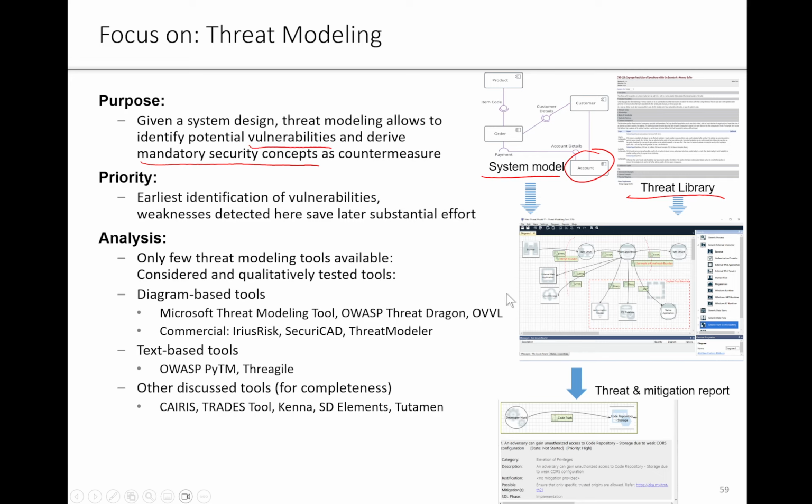So the aim is to have this kind of step as early as possible in the design phase, so that you already can foresee what vulnerabilities might come, what weaknesses should be addressed, so that you save the effort later.